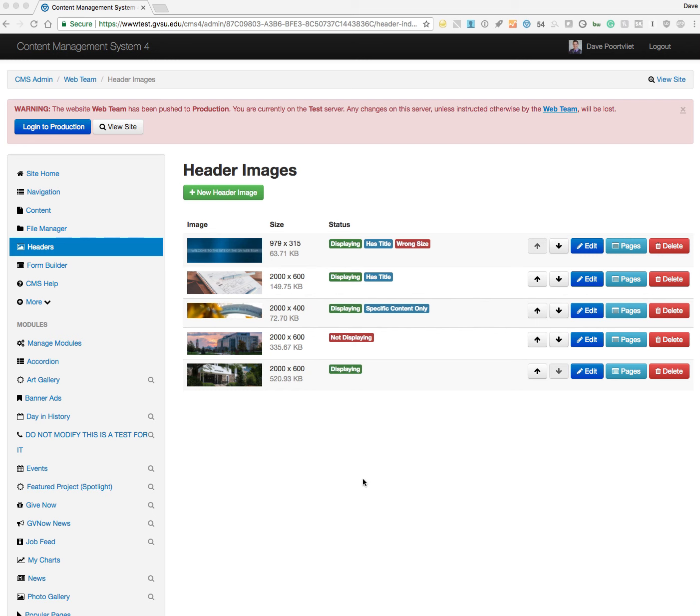And if that's a large photo, just be patient. That can take a little while. But here, now back to the list of header images, we see this last one. There's no title, but we can see it's the photo of Lake Michigan Hall. It does say displaying, but since I chose specific content only, we have to actually go and pick the page that it's going to show up on.